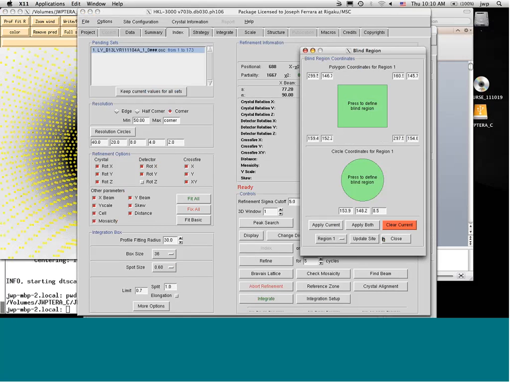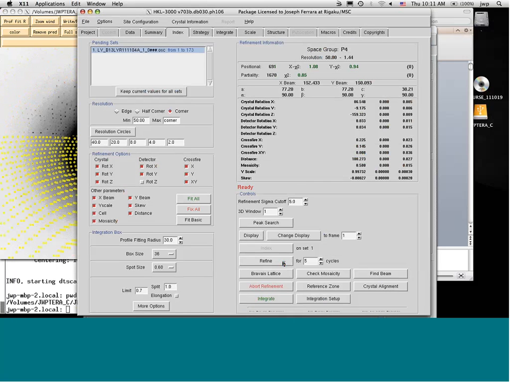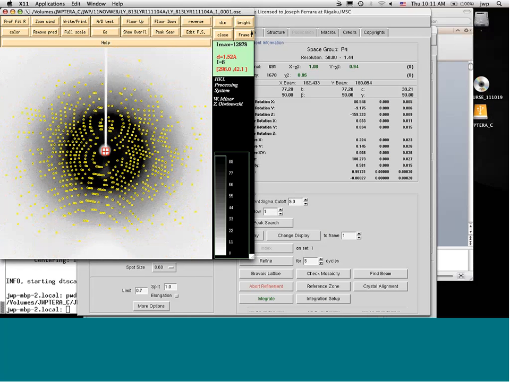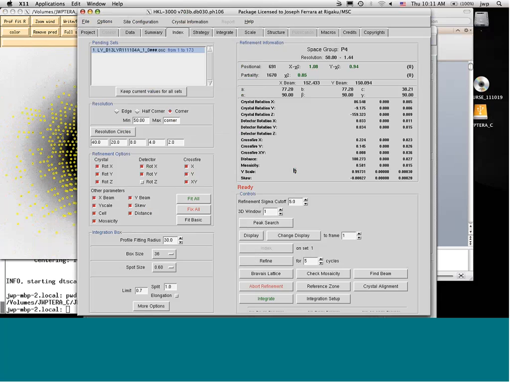Apply current, close this, refine, refine. So I have convergence. Everything's gone to 0 here. Predictions look good. You should know this: if there are no strong spots, or no yellow spots, within this circle of this profile fitting radius, it will not integrate any of those spots because it can't do profile fitting there.